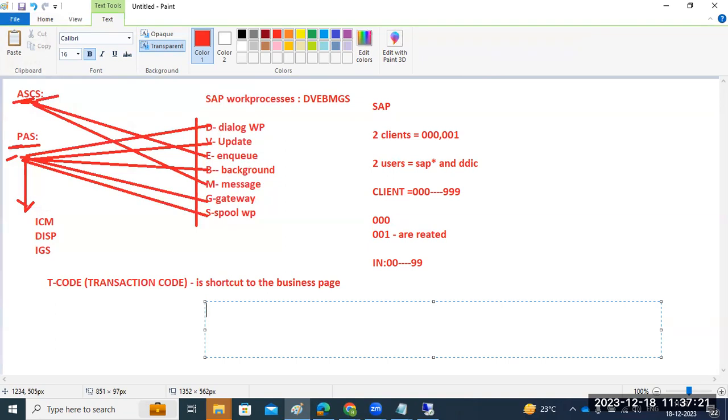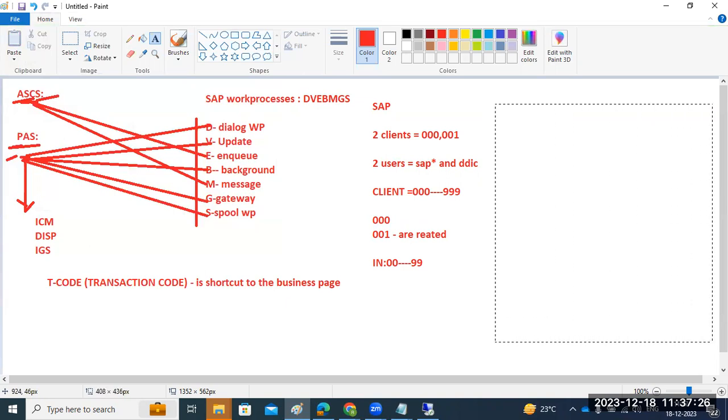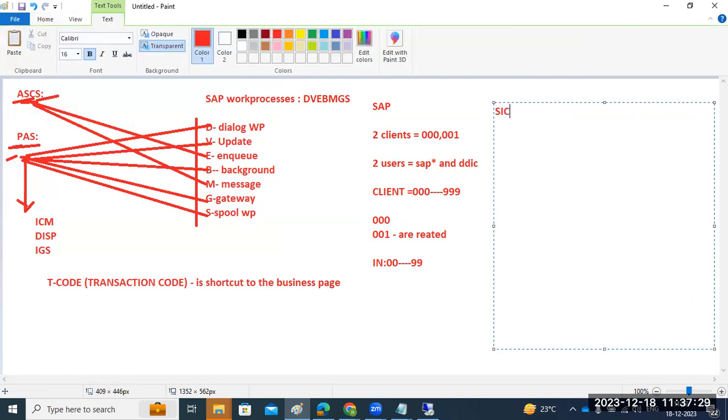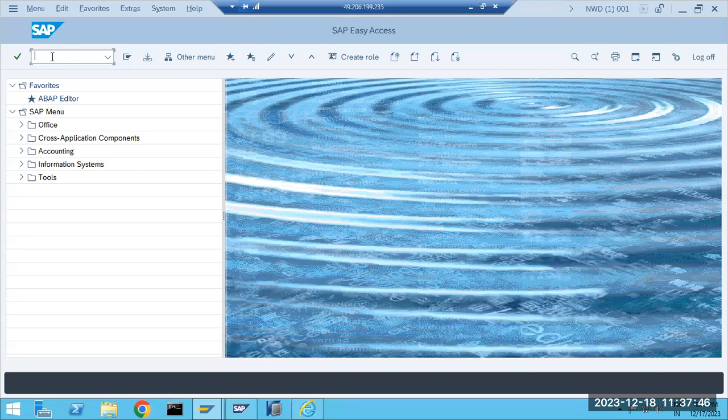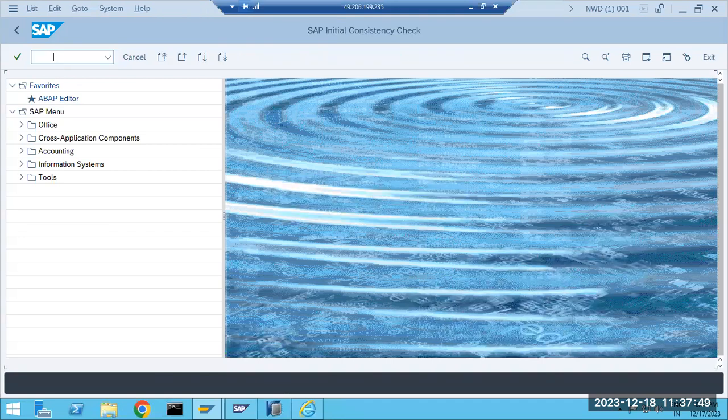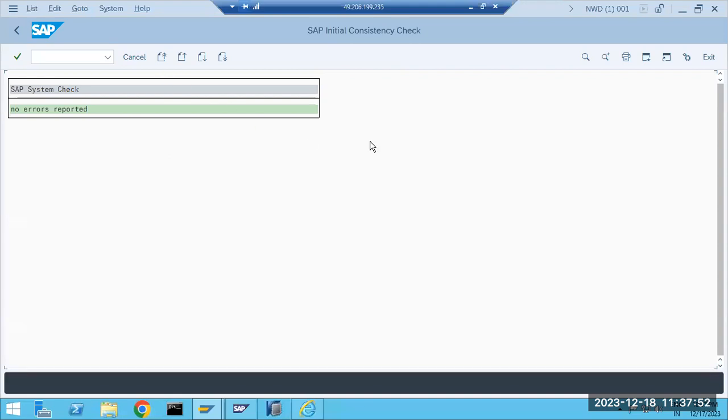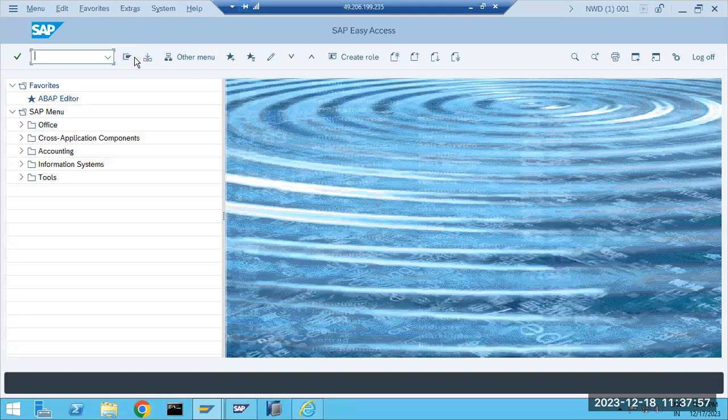As soon as installation is completed, the first thing we have to do is the consistency check. Using the SICK transaction code, we need to check the consistency. We need to check whether the SAP system is correctly installed or not. To check that, we need to enter the transaction code called SICK, enter. Then it will check, okay, the consistency check is okay. No issues are reported. So this is the first thing we have to do.